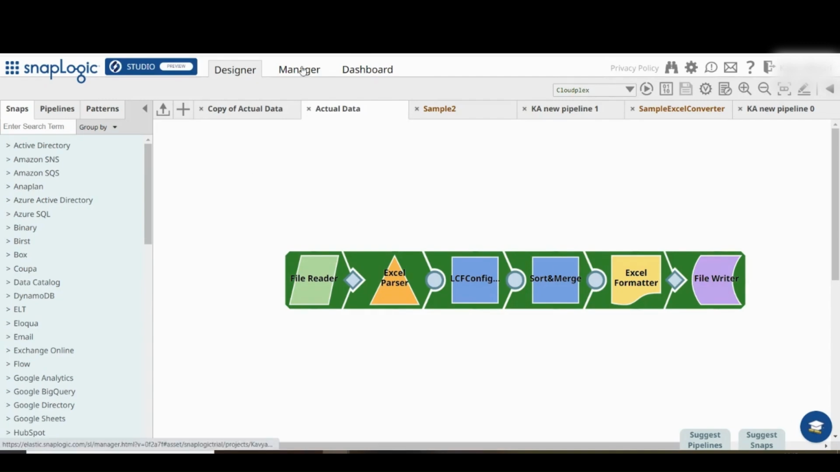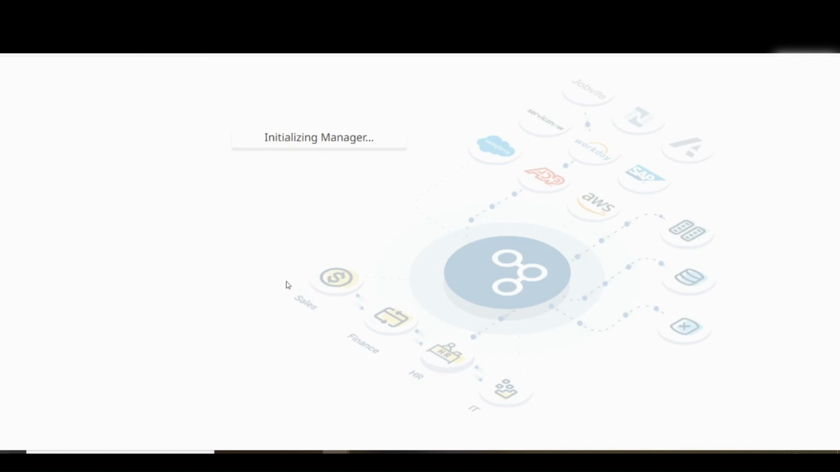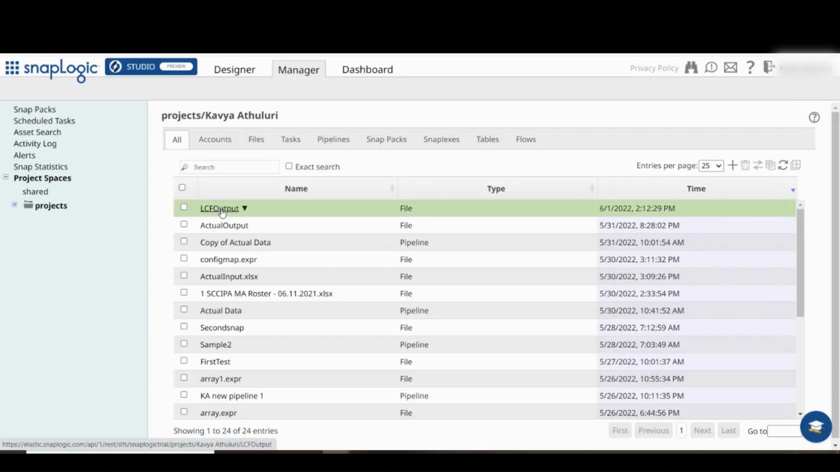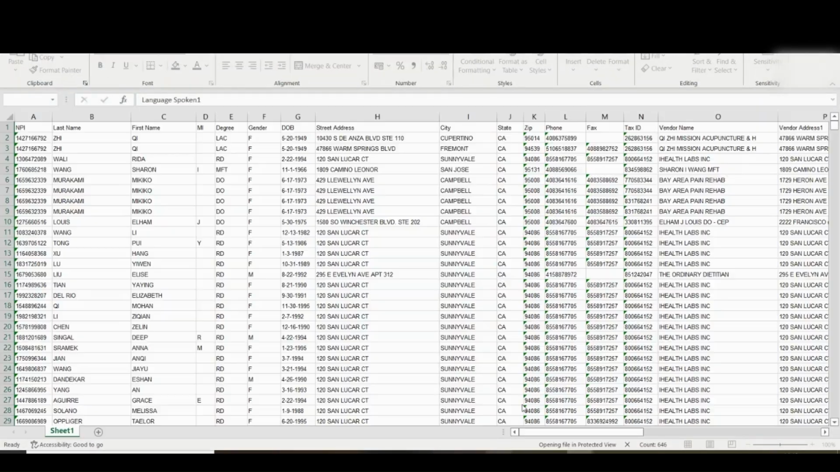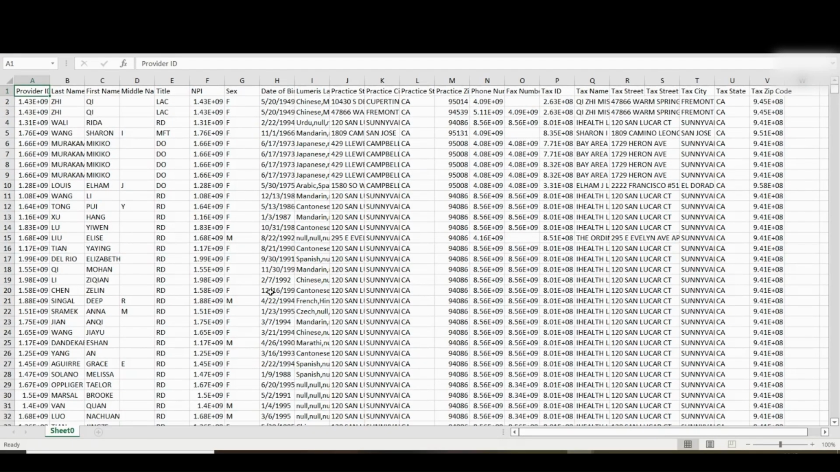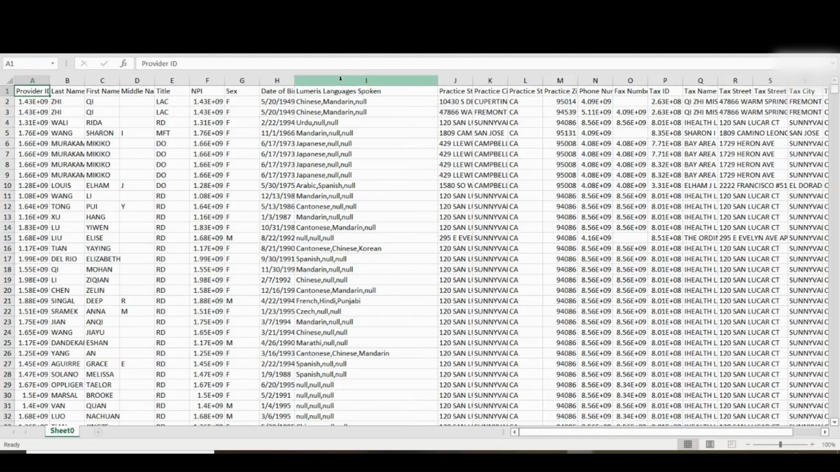So we can go to the manager and see the output file, the LCF output file. This is the LCF output file. Here you can see the numerous languages are merged into one single column with comma separated values. Similarly, the other columns are mapped to the LCF headers.